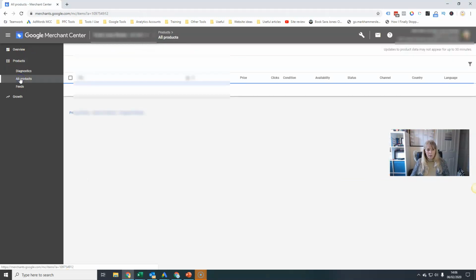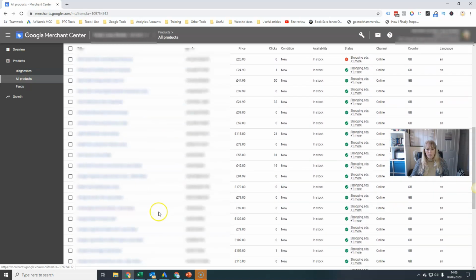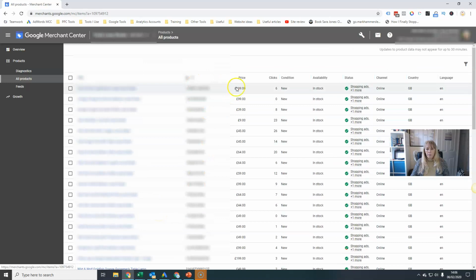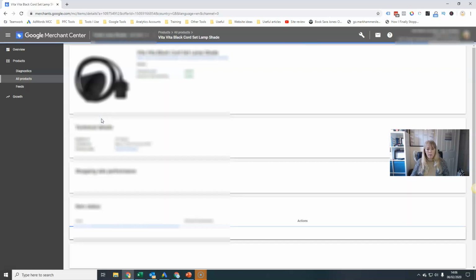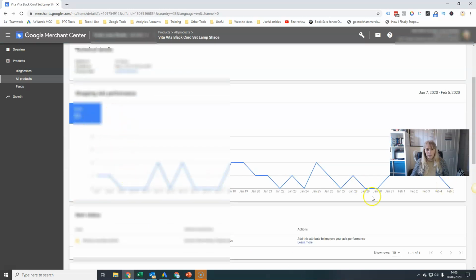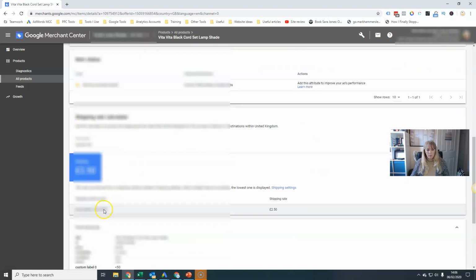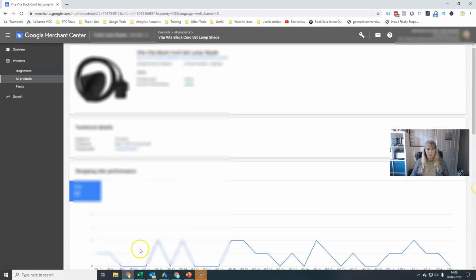You can see all your products. So if you click on the All Products tab, it will list all the products that you have listed. It gives you the ID and the price, and it shows you how many clicks they've had and whether it's active in shopping and any other. So this one is shopping and dynamic remarketing. You can click on any one of these particular products and you can see the details of the product. You can see how many clicks you've had, and then you can also see shipping rate calculator and all the information from your data feed for any particular product that you have there.